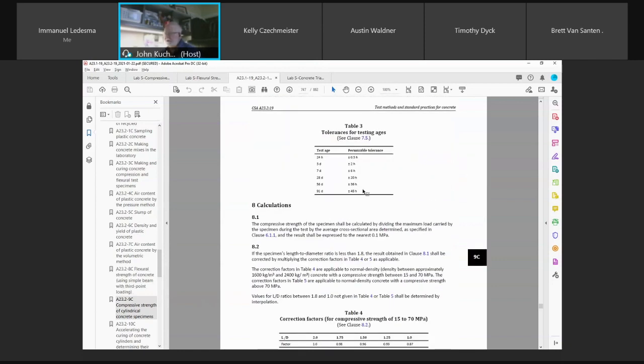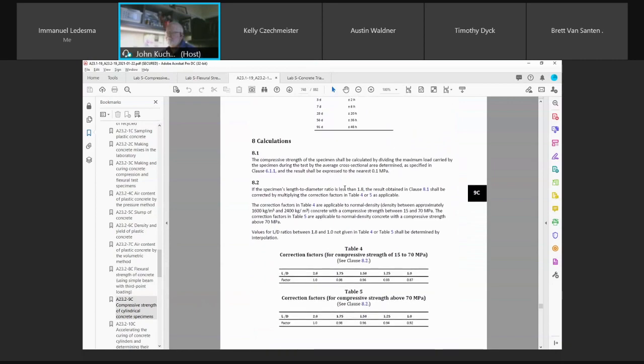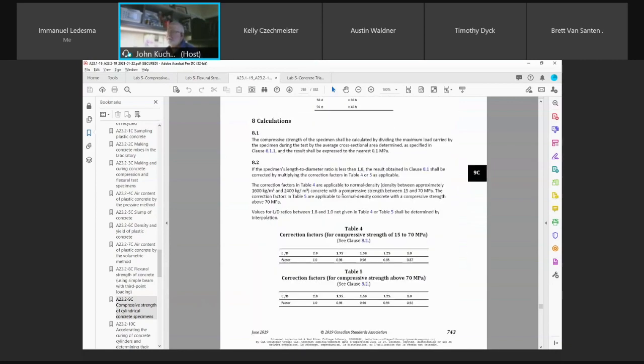Okay. Tolerances for testing ages. This is where the labs have to come into play. L over D, length to diameter ratio. Not usually important, because usually it's 2 to 1. But if somebody makes a bad cylinder and it tips over before it sets up, and you can't grind it, so you've got to cut it off with a diamond saw and then grind it. So now instead of having a 200 millimeter high cylinder, you might have 170.